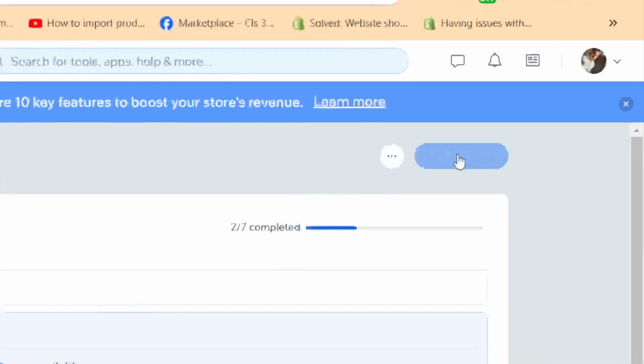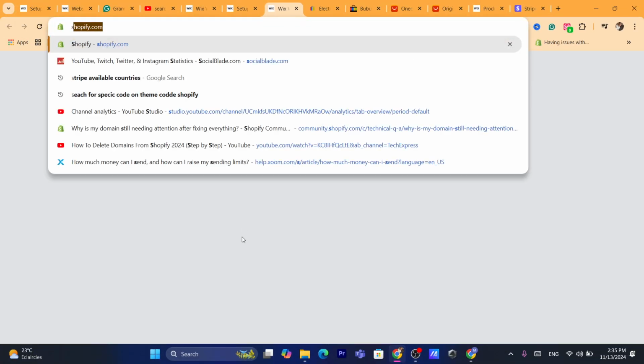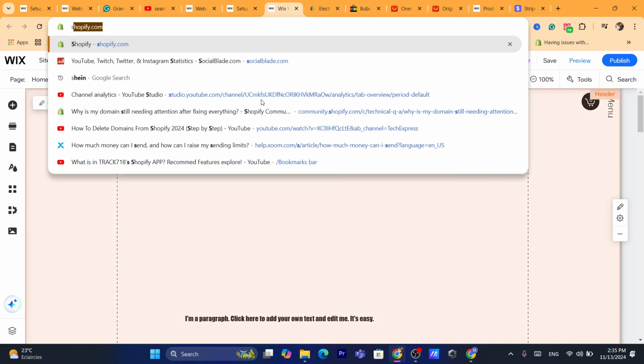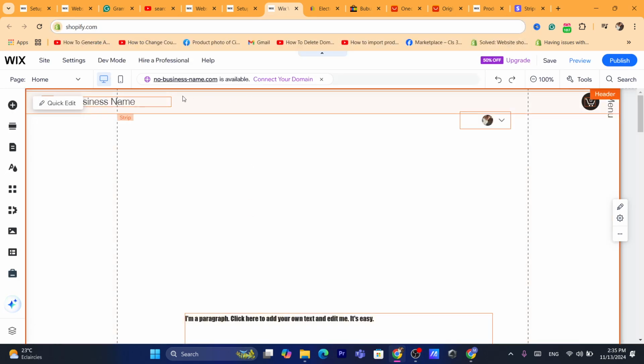Now, what you need to do is click on edit site in the top right, and it's going to take you to your Wix editor so that you can add a search bar to the site. It's going to take a few seconds to load, so just give it a few seconds. As you can see, it says preparing your site. Now we are on our Wix editor.